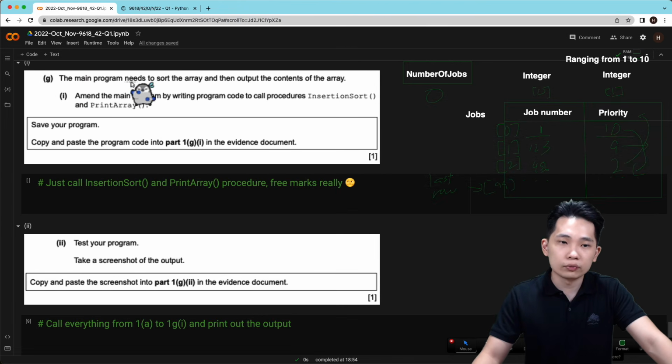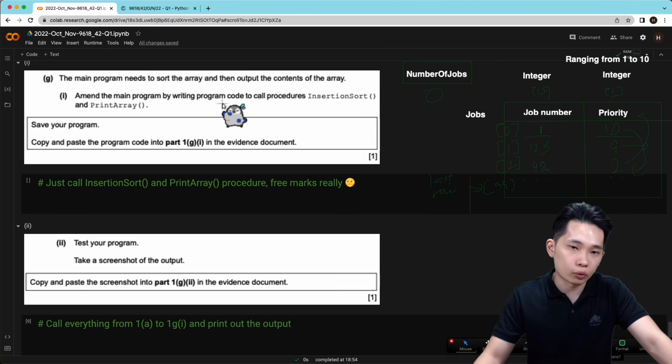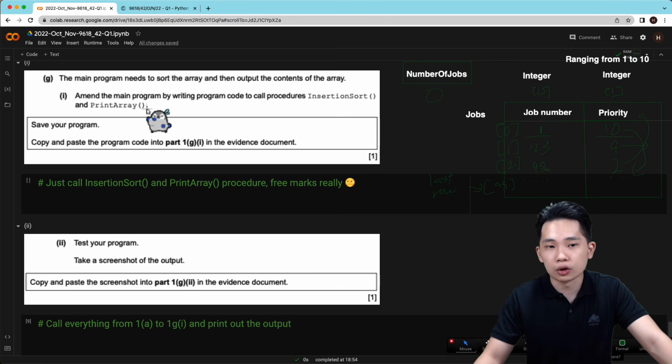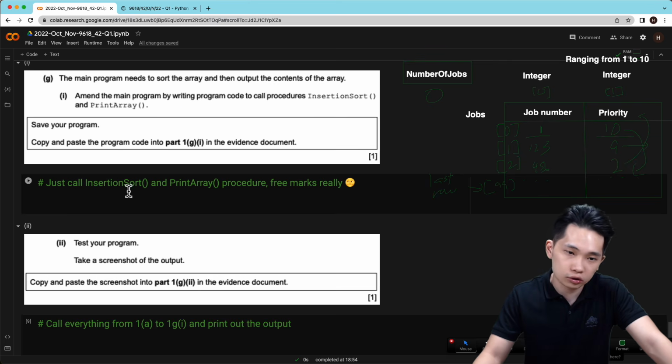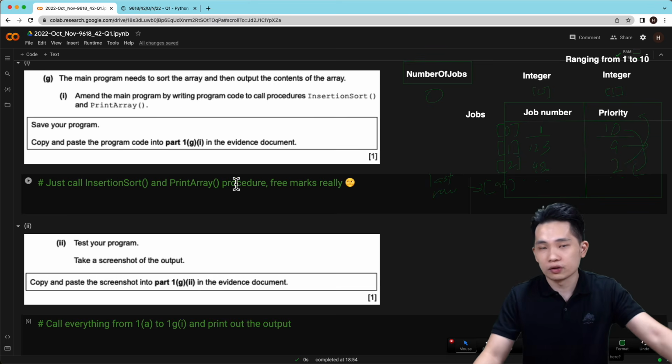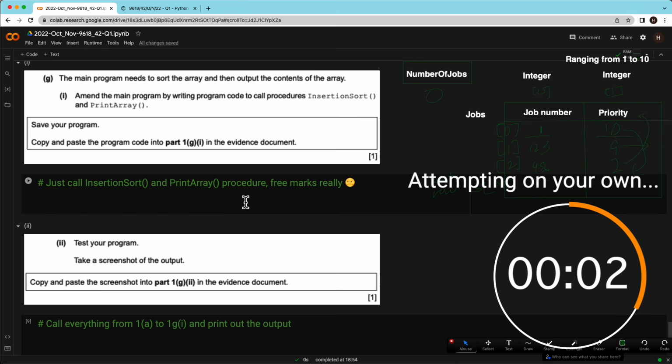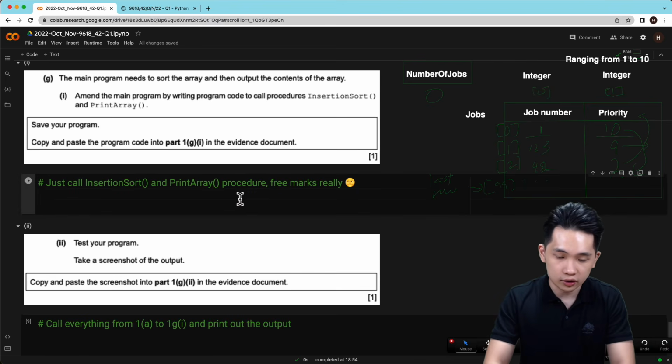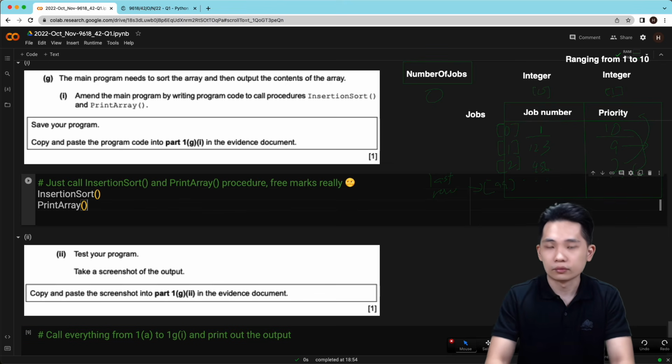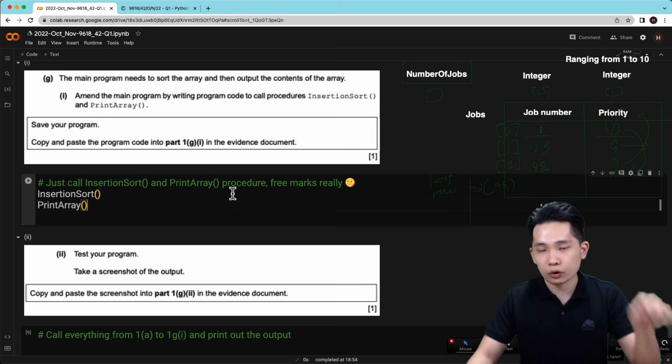The main program needs to sort the array and then output the contents of the array. Amend the main program by writing program code to call procedures insertion sort and print array. So this question is just a 3-mark question because you can just call insertion sort and print array procedure and it's just 3 marks. So I can just write something like this. Insertion sort and then print array. That's it. This should be the answer for question GI here.